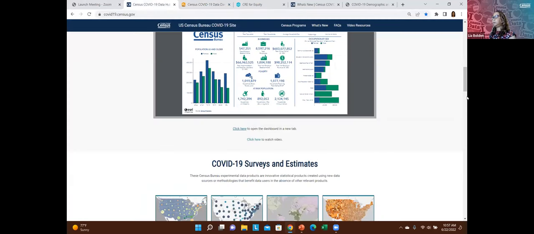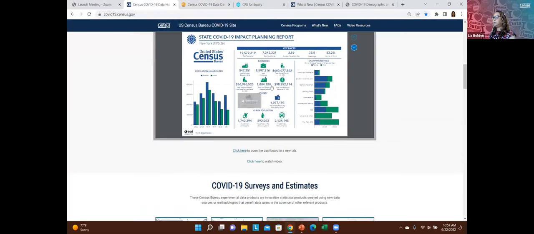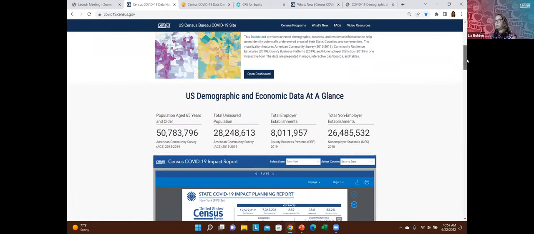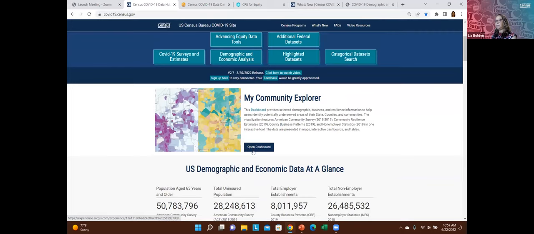Now let's go ahead and move. You can go and view it here. It's just really hard to navigate the tool. So now let's go to My Community Explorer.